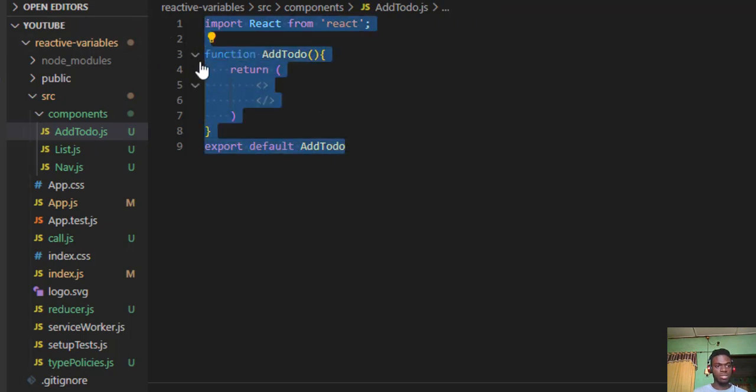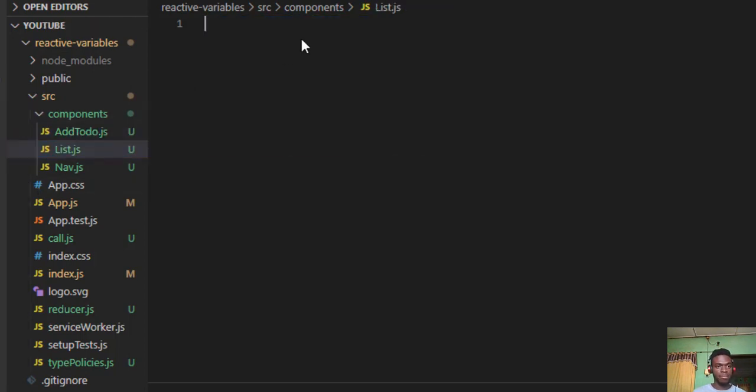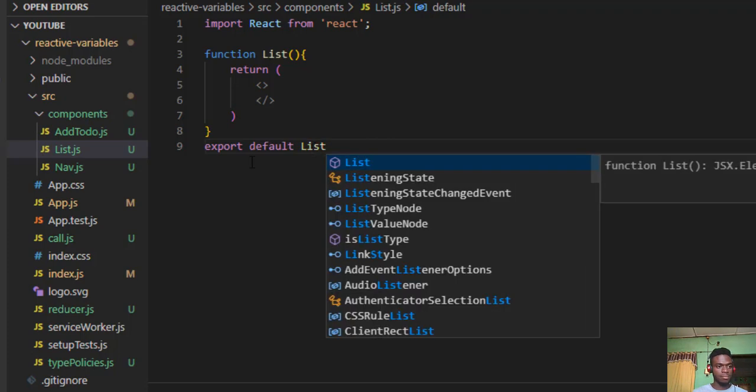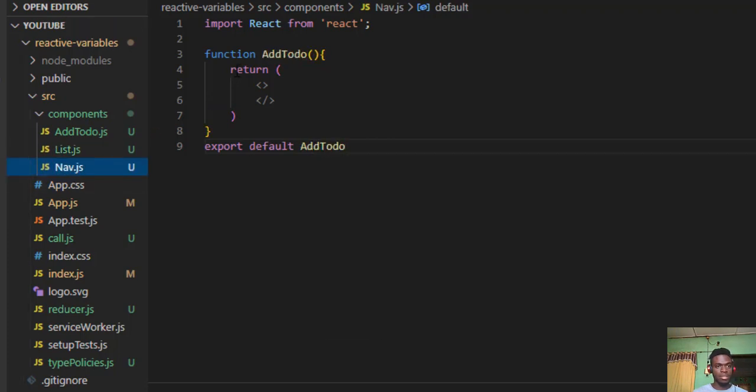Next let me create some templates here that I can use. I've used the same template in other ones, so let me just copy it, add it here, and do the same in my nav. In my list I just have to change this to list, then nav here, I will change it to nav.